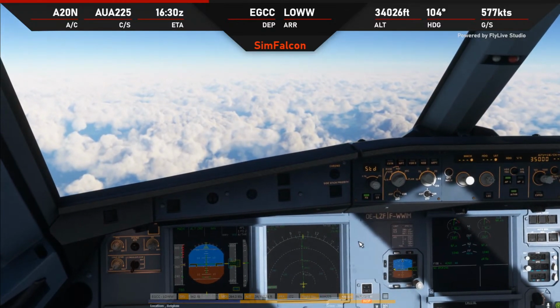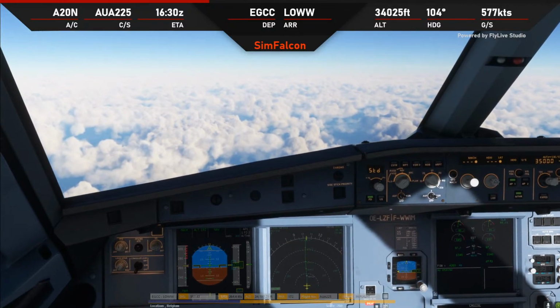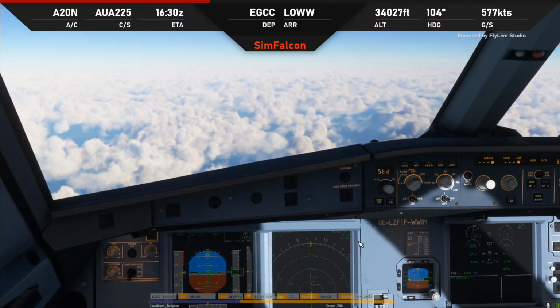Transavia 59 kilo, no further ATC, Unicom 122.8, safe landing, bye bye. Unicom 122.8, bedankt, fijne avond, Transavia 59 kilo.